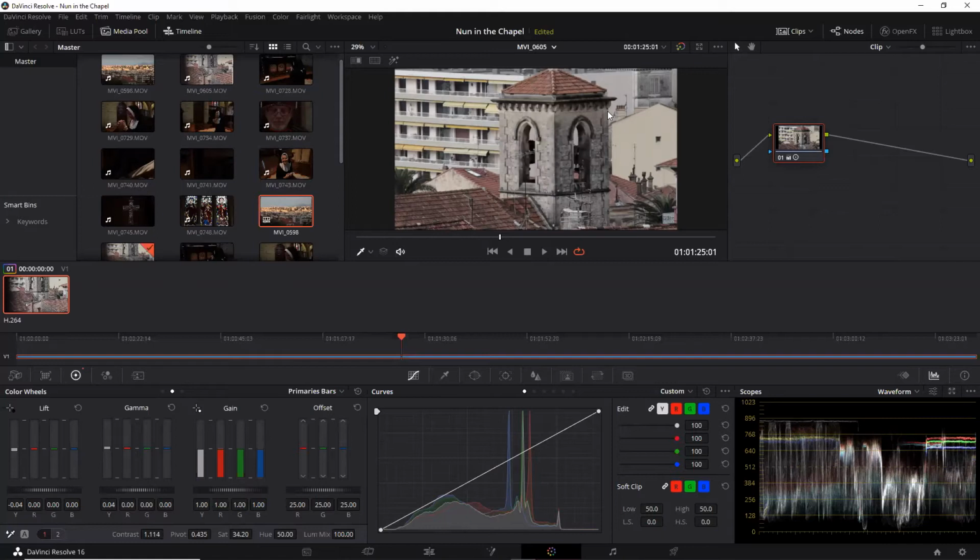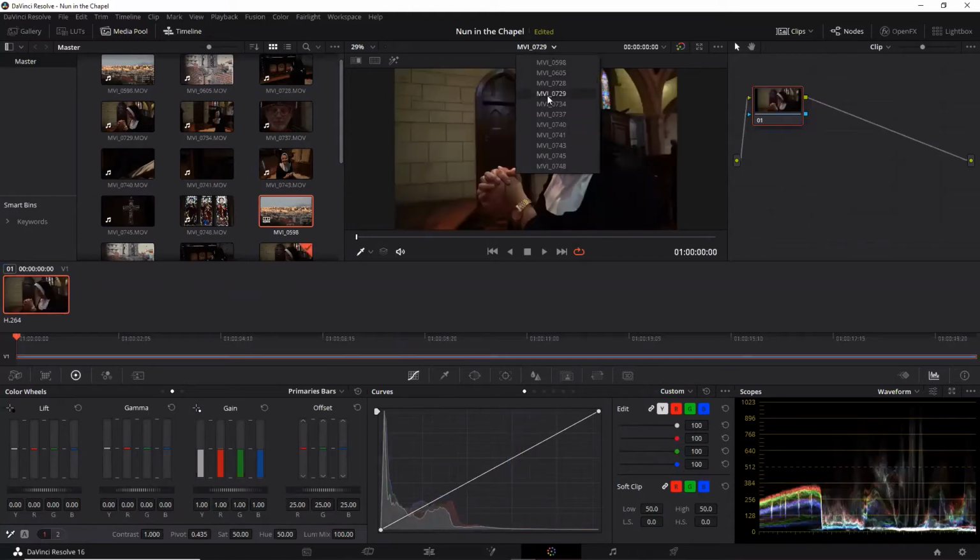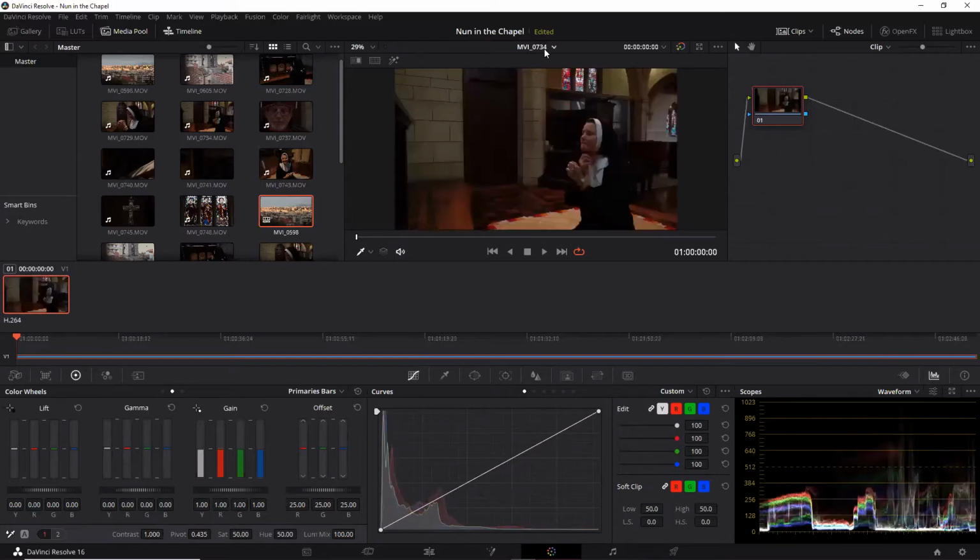Actually, let's pull up one where we can see somebody's face, because the changes in color correction are most drastic there. So let's go 3, 7, 3. No, I want a close up. There's a close up of the face. I know I've got a close up in here somewhere. These clips.